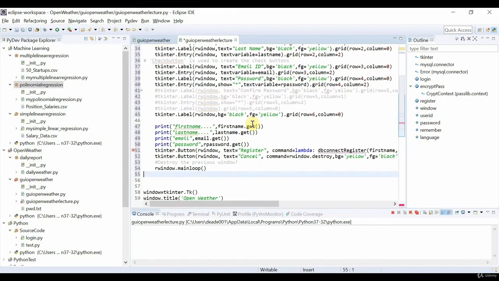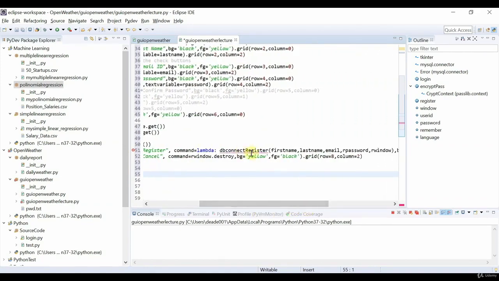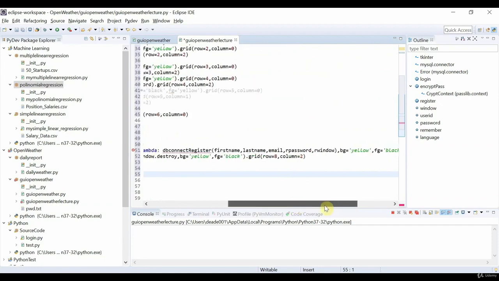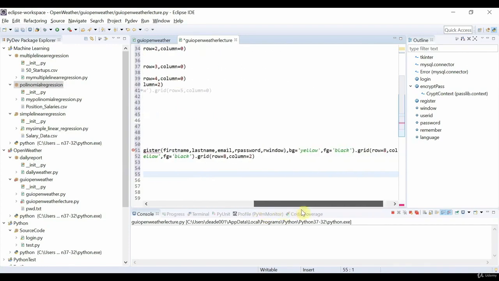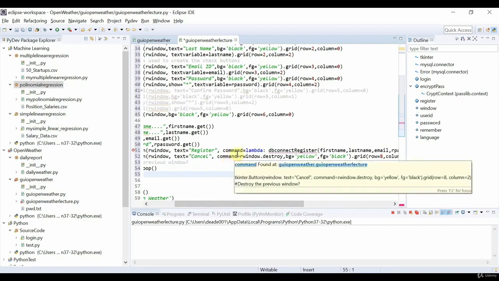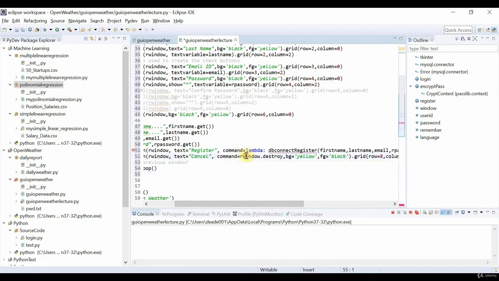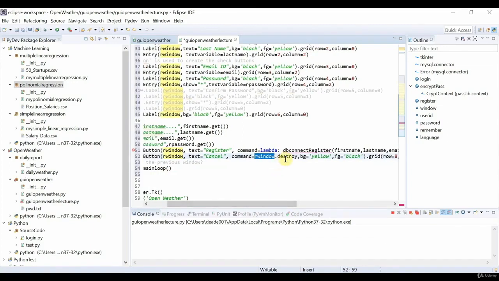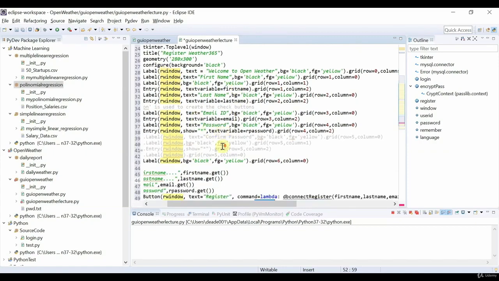After collecting all the data, you are implementing two buttons. One is register and one is cancel. Whenever the register button is clicked, you are calling one function. This function passes the values we get from this window, and the background color. That's all. And if the user clicks cancel, then this window will be destroyed. The destroy property is called here, so this register window will be destroyed.